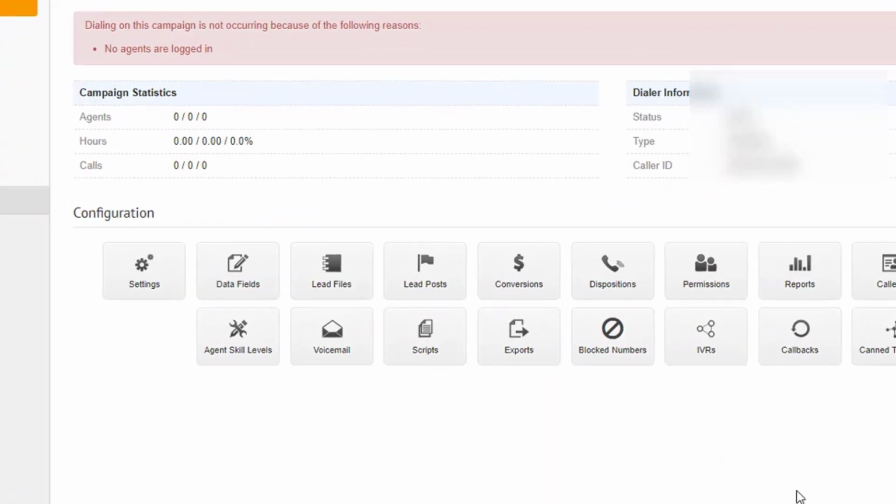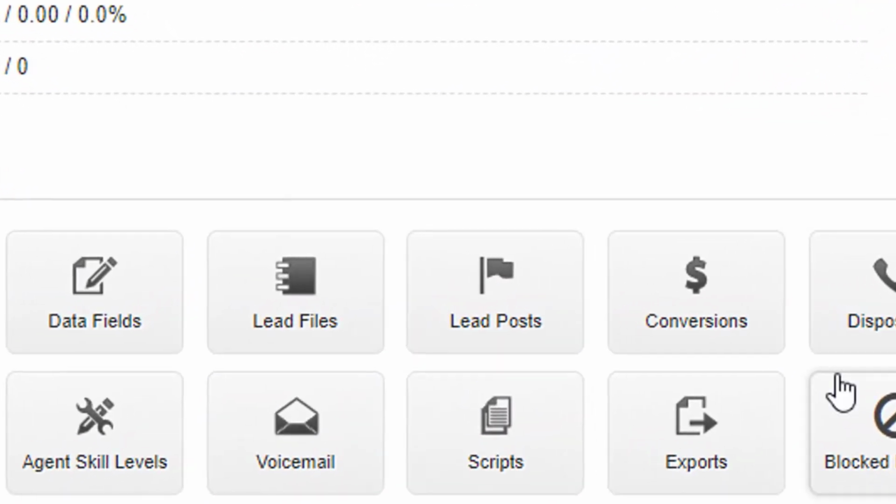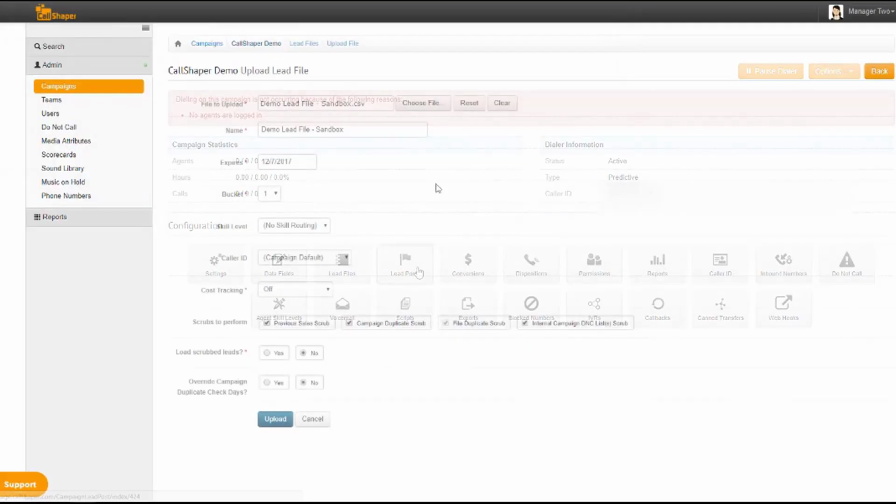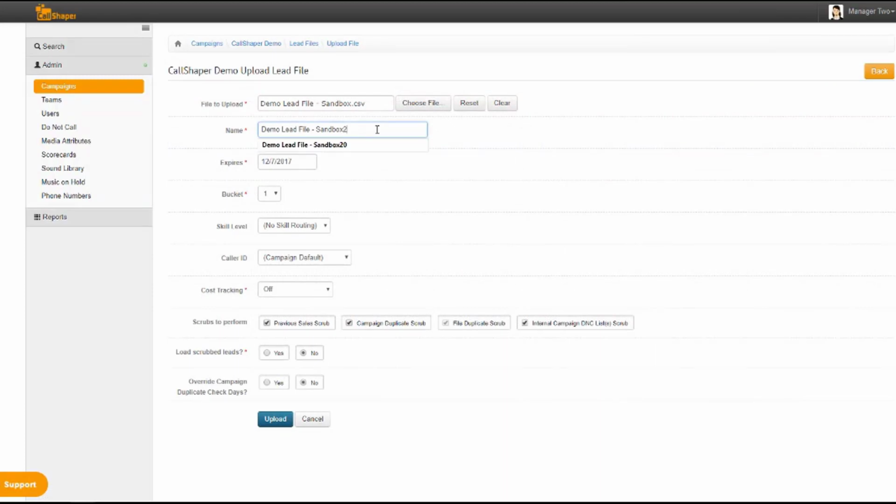CallShaper offers two ways to receive leads: upload a bulk file or use a real-time lead post. Whichever way you receive leads, you can input the cost tracking per lead or file to track the profitability of your campaign, choose its bucket and its skill set, and control when the file is active and when it expires.